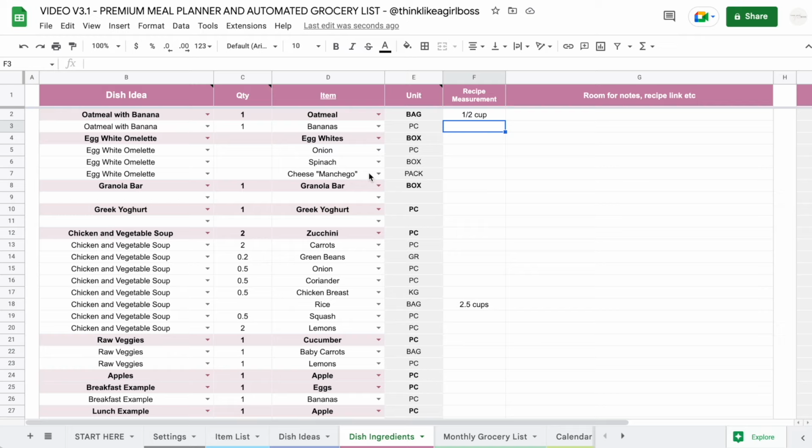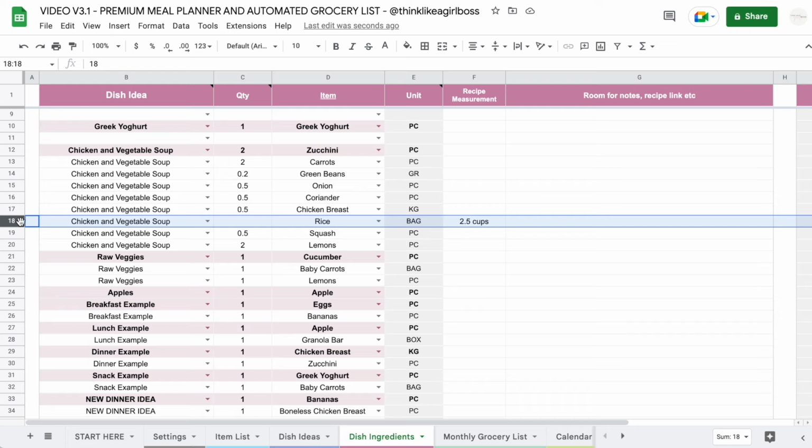For example, in here, let's do chicken and vegetable soup. Let's say I also add rice to it. And the recipe calls for 2.5 cups of rice, but I'm not gonna buy my rice in cups. I'm gonna buy it as a bag.